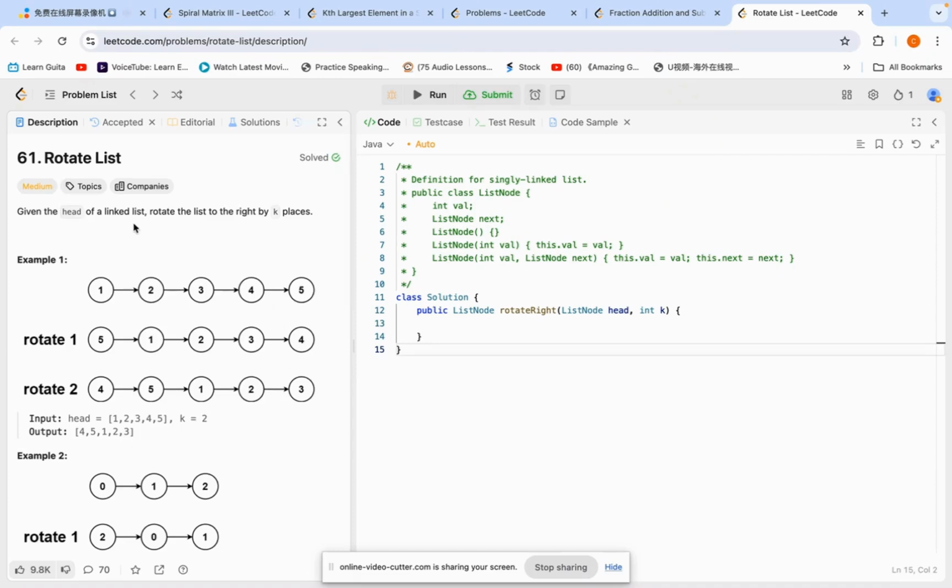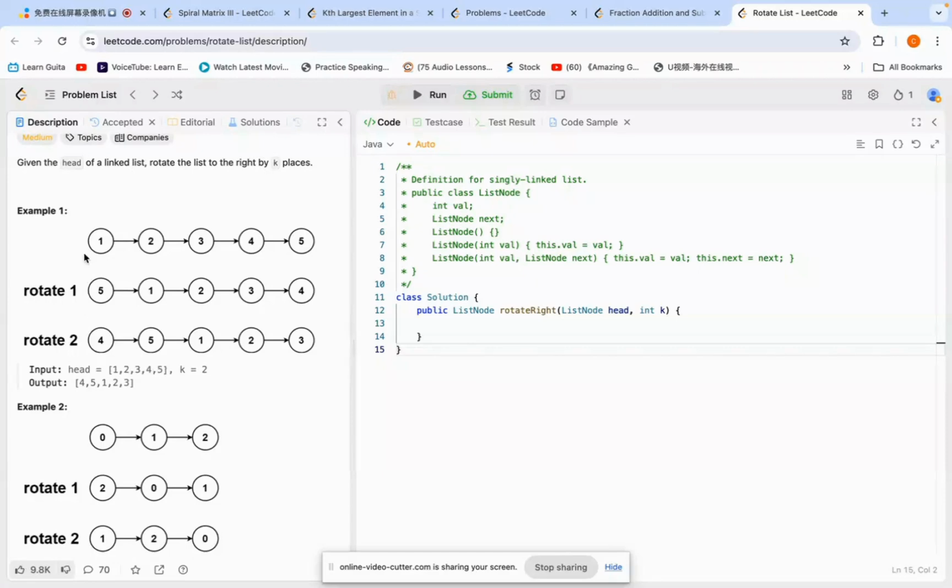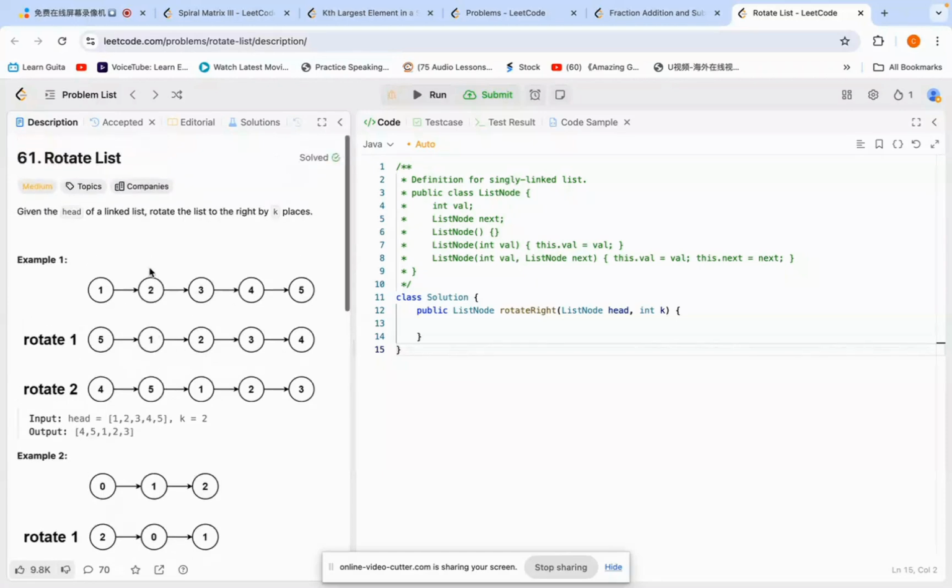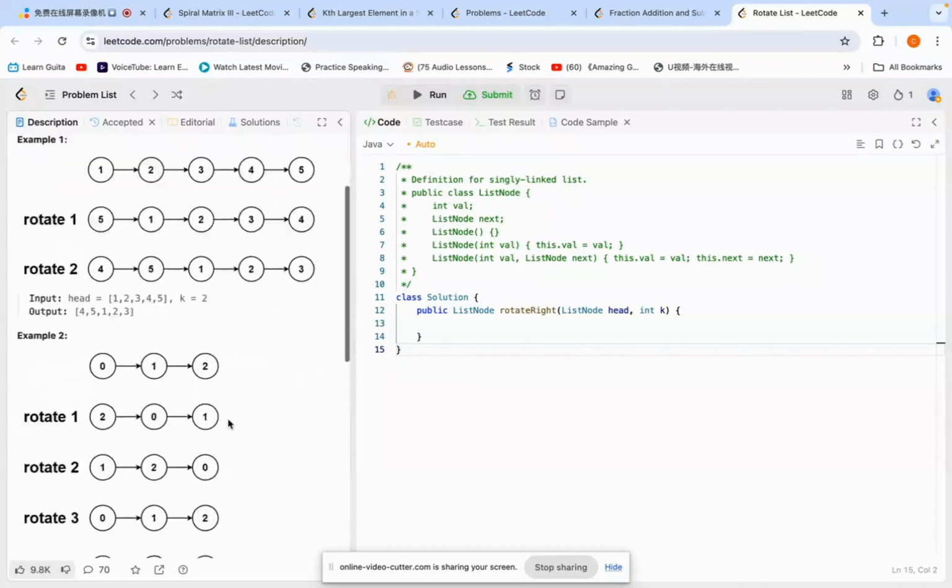Okay, next one. This question is Rotate List. You can see it's a medium level question. Given the head of a linked list, rotate the list to the right by k places. You can see in the example we need to rotate the list to the right by two places.